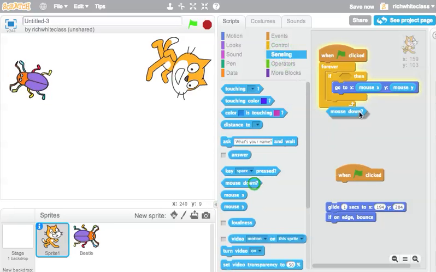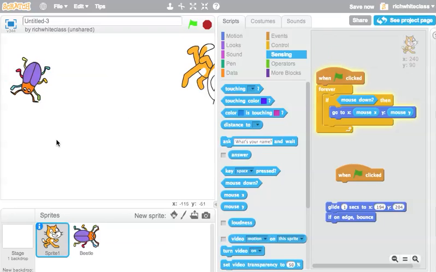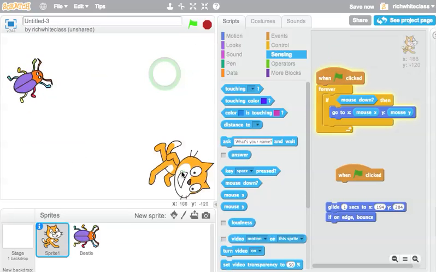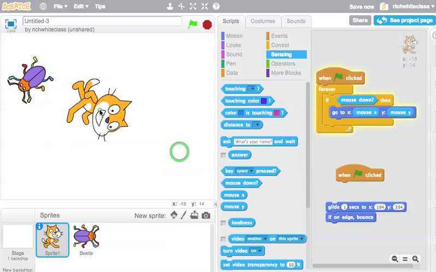if the mouse is down. So it's only going to go when the mouse is down. See how that's shaped like a diamond? Now when I put the mouse down, see how the cat goes to where my mouse was because I'm pressing the mouse key, the mouse button. That's basically saying if the mouse is pressed, then go to the mouse X, mouse Y. So that's that.